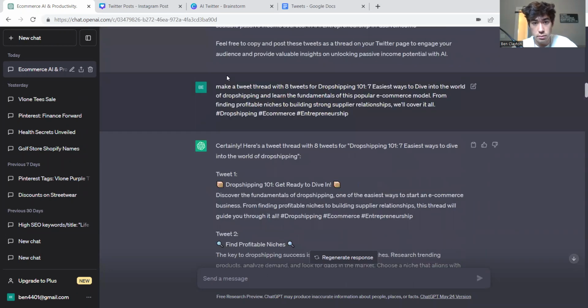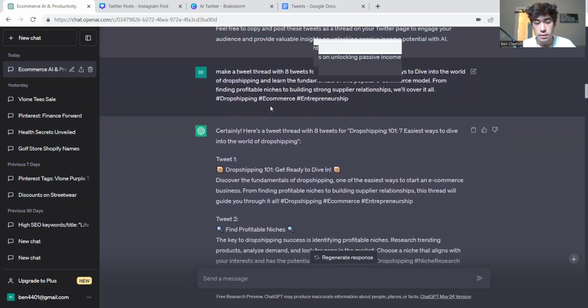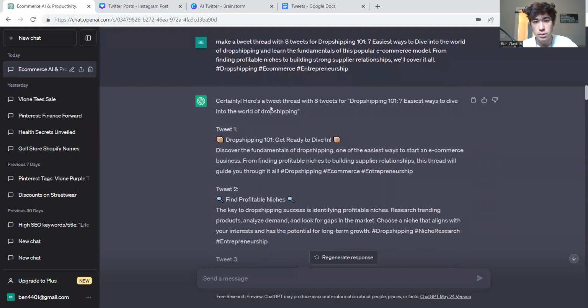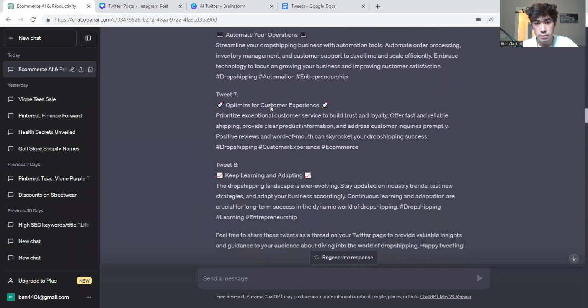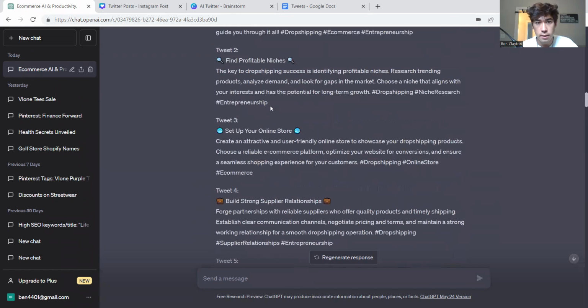I'm picking the second thread it gave me. So drop shipping 101, 7 easiest ways. So you're basically just typing in this and then copying what it gives you for tweet ideas. And then you're telling it to make like 8 tweets or 6 tweets, depending on how much work you want to do. And then so it gives me these 8 tweets here.